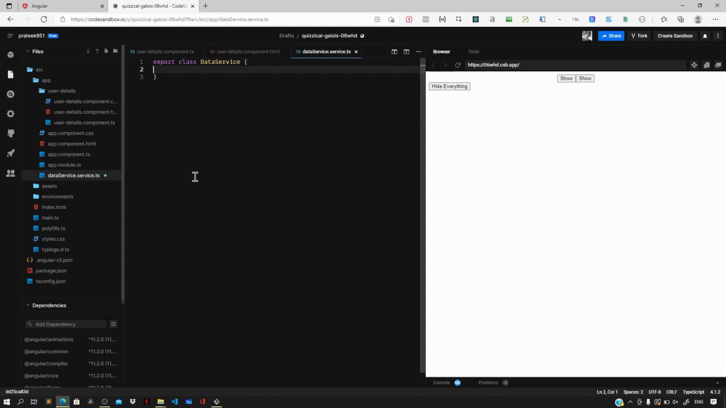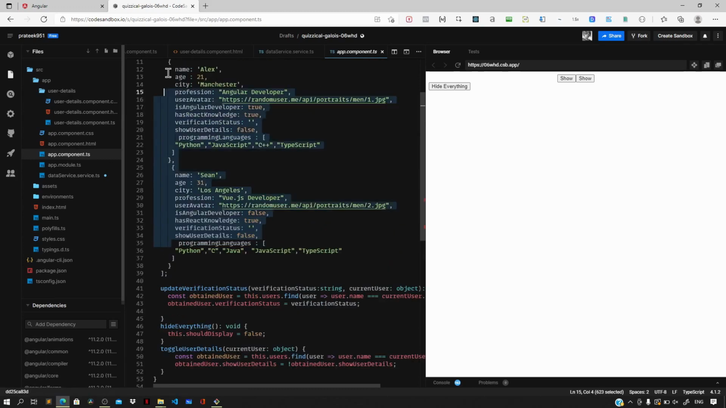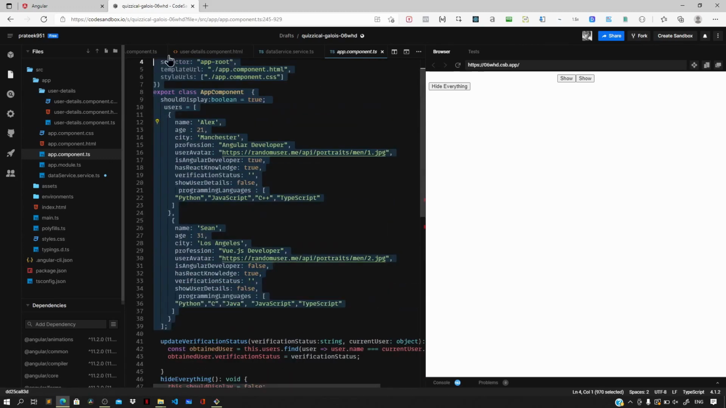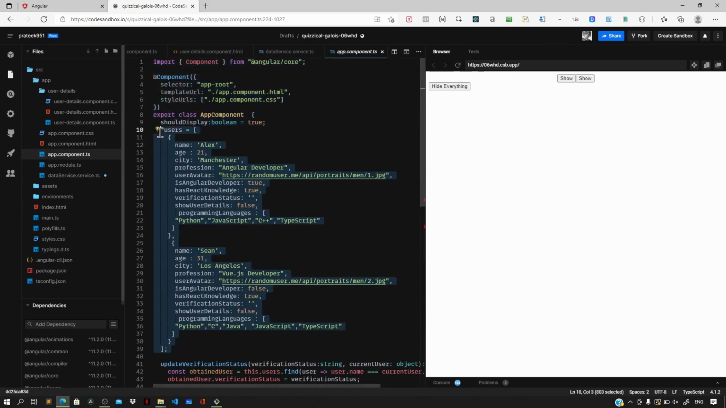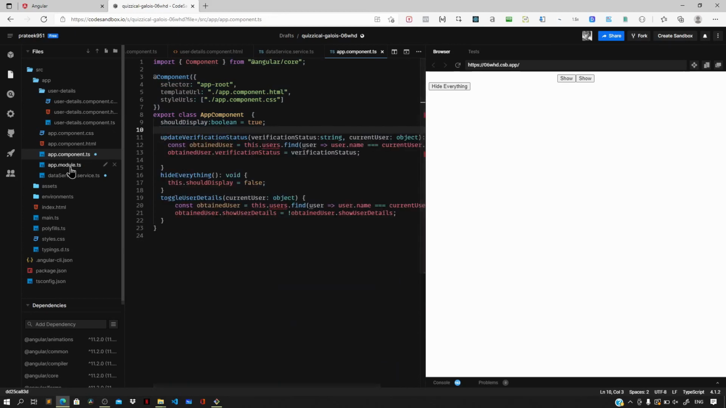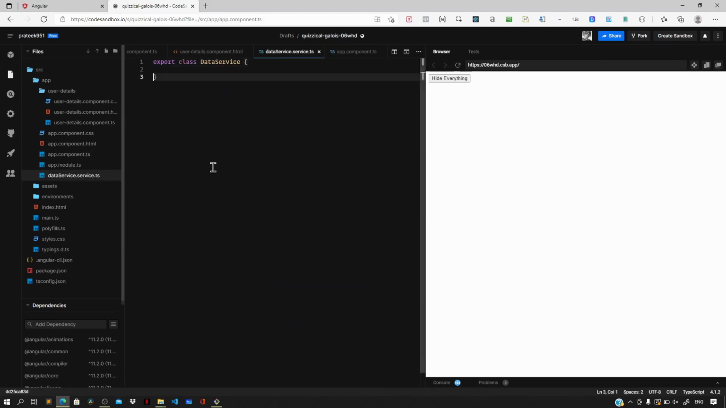Now here let us define a simple method that returns us the list of users that we are currently managing in the user details component.ts, and let us simply centralize the logic for accessing it in the service. So let us grab the list of users that we are currently managing in the app.component.ts file. So let me cut this and paste it right here.